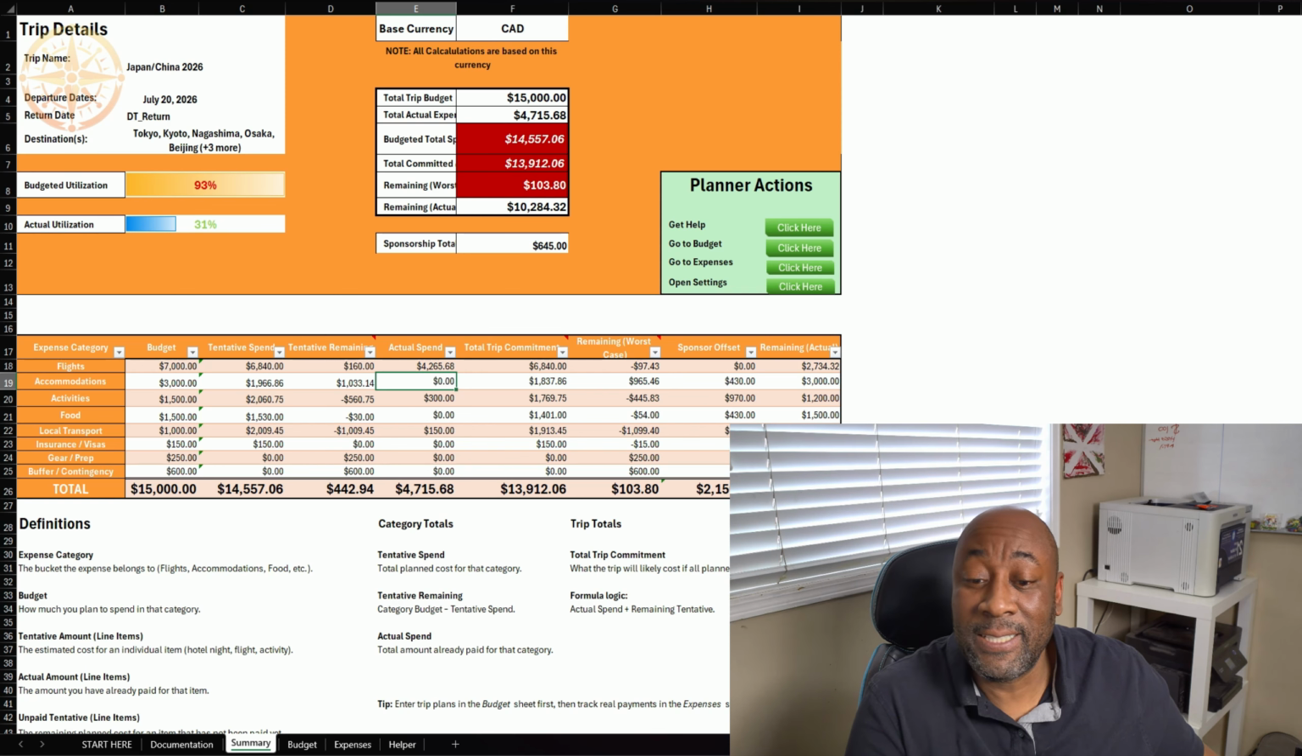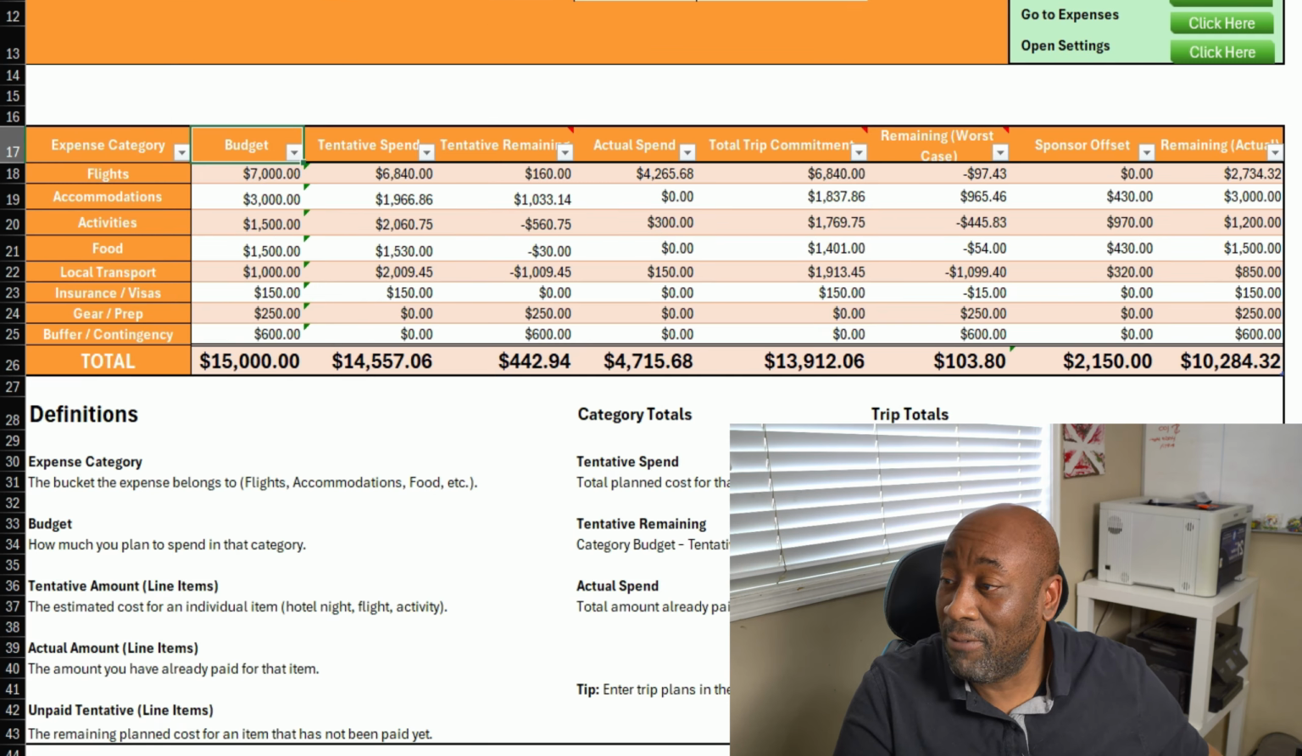Let's go over to our trip summary. So here's where you can see the full trip summary. As you can see, we have everything in the expense by categories, our flights, accommodations, food, down right through the list. We have our budget.